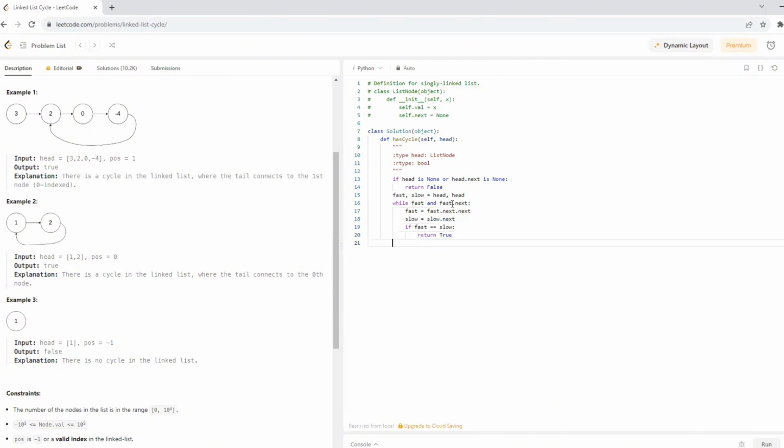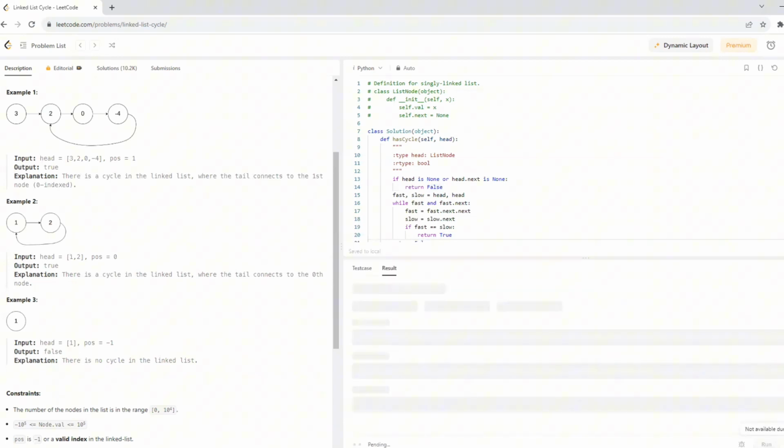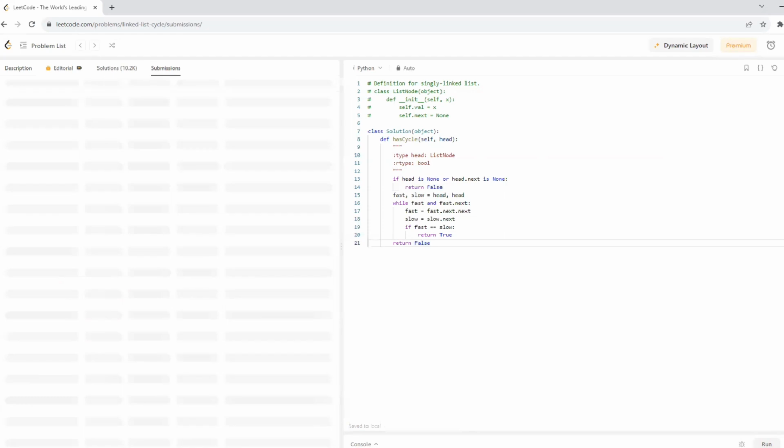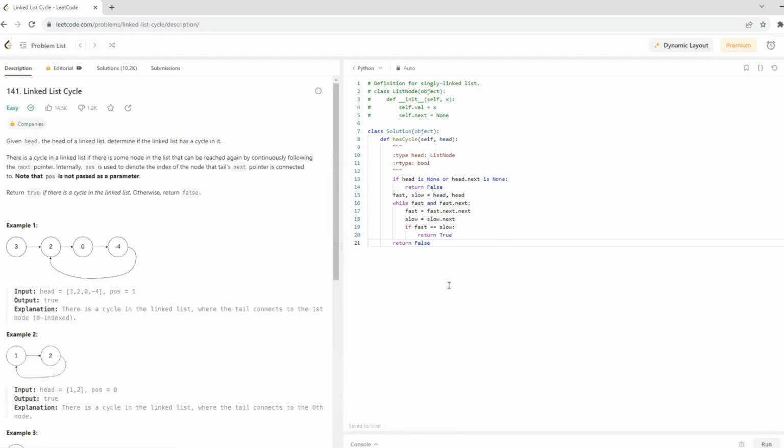Then if this loop ends here, it means that, like for this case, it reaches the null pointer here, so there's no cycle, right? So you can just return false. In the case where there's a cycle, this loop can never break. It can only return true here. So if it breaks here and it's not returning true, it means that there's no cycle here, so you just return false. And when you submit it, now it's working. And thank you for watching this video.